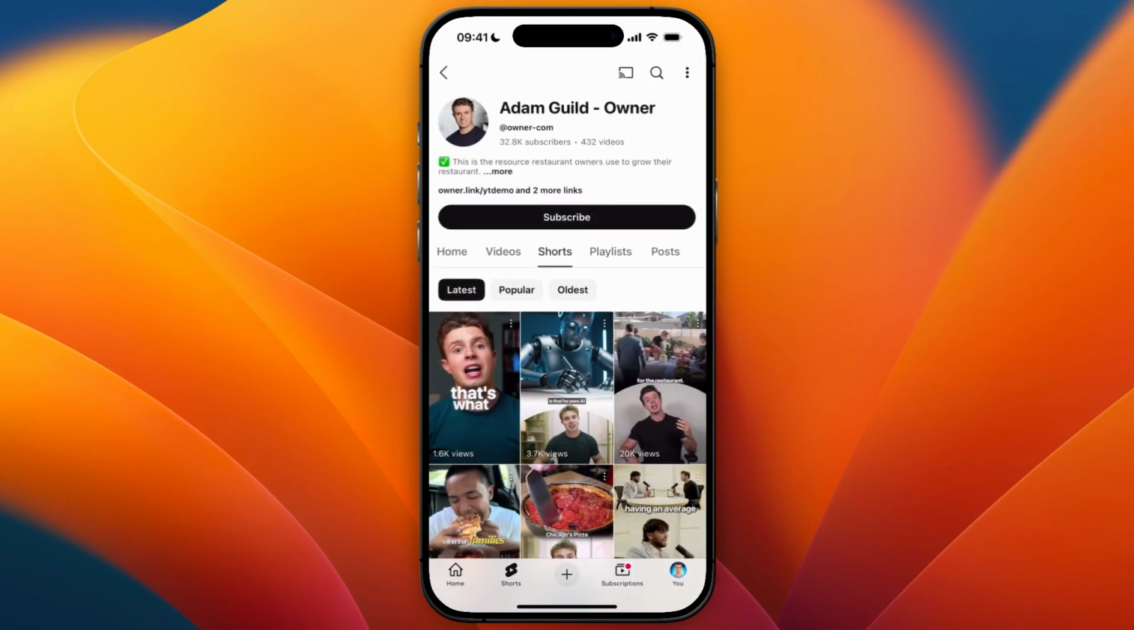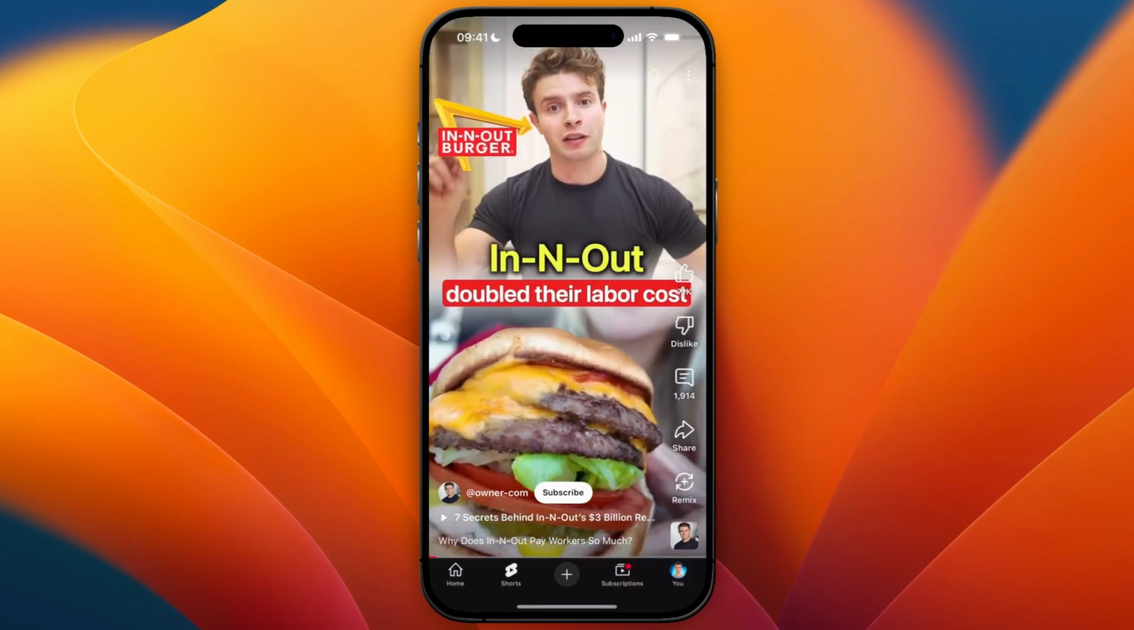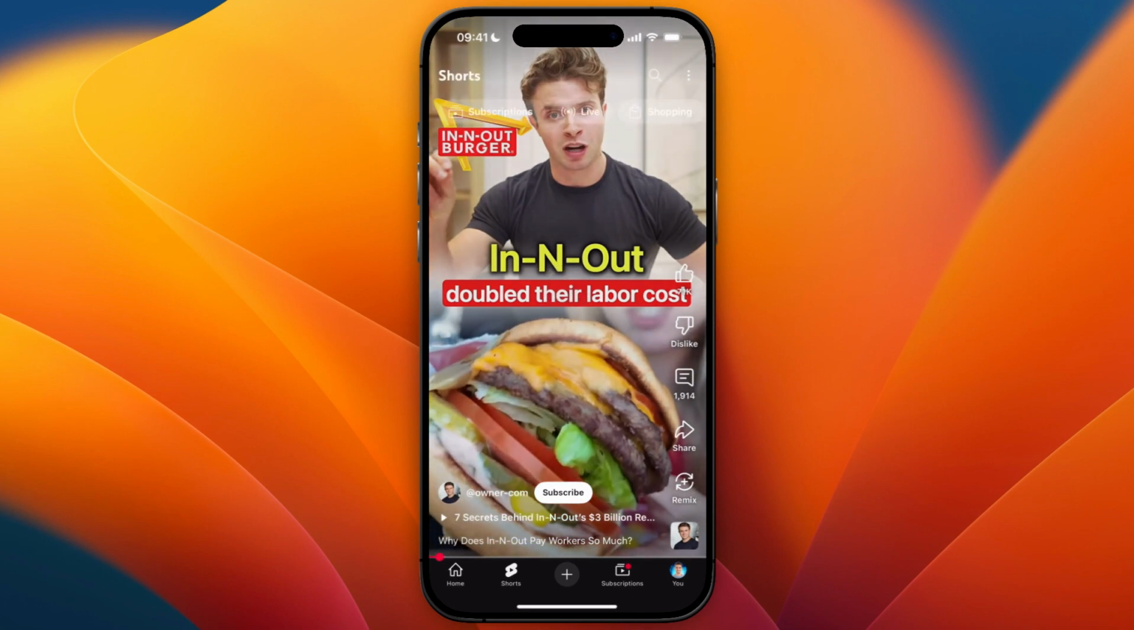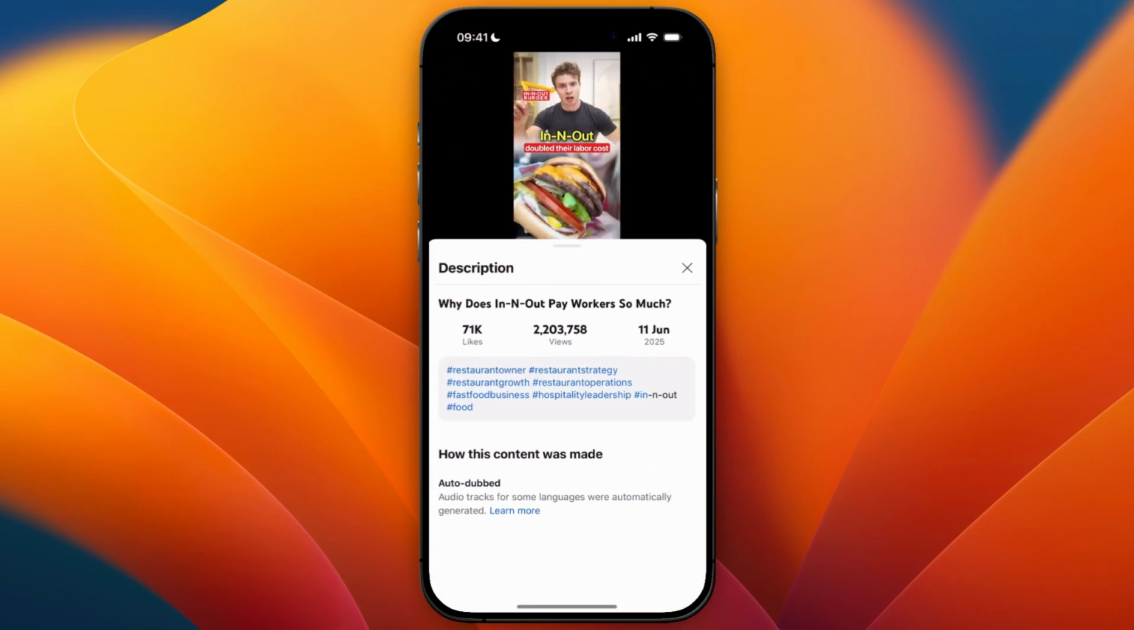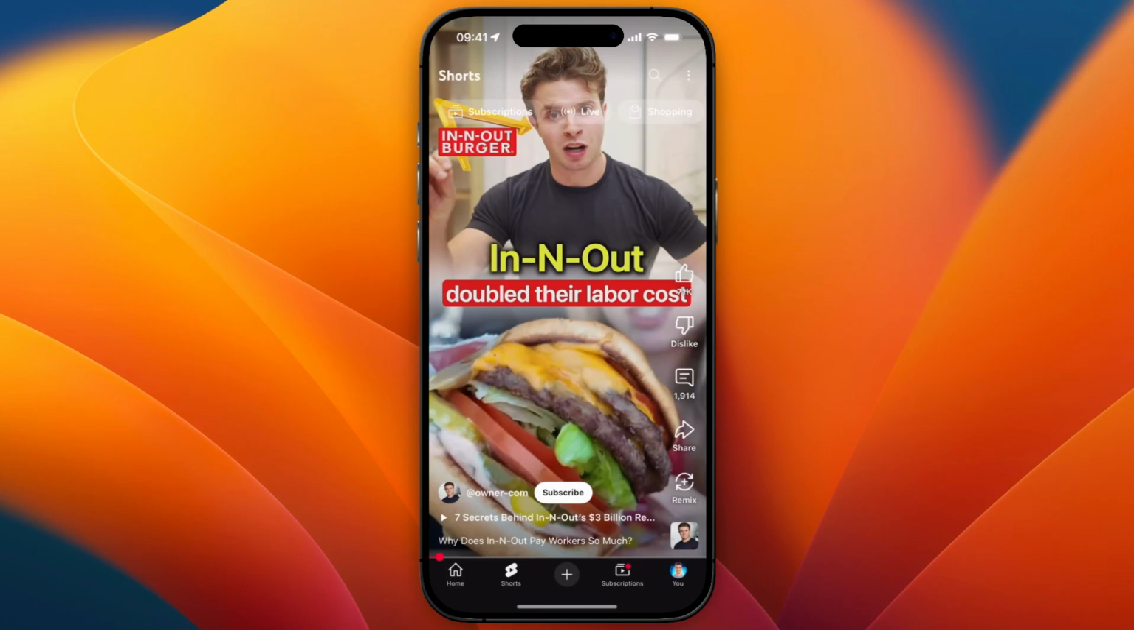Now, if you want to find the bio or description of the short itself, what you need to do is click on the line all the way at the bottom, which in this case says, why does In-N-Out pay workers so much? So go and click on that line, and then there you can also view their description. So in this case, it's just a bunch of tags, but that is another bio that you can find using YouTube Shorts. So now you know how to find the bio in YouTube Shorts.